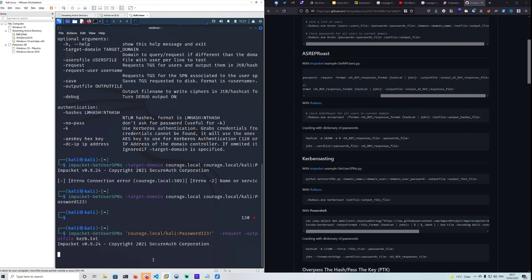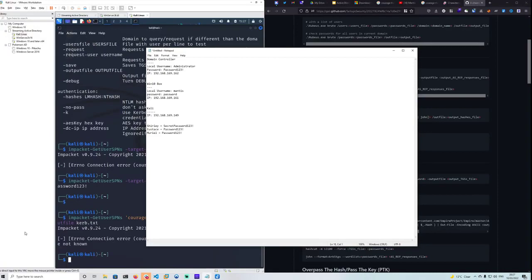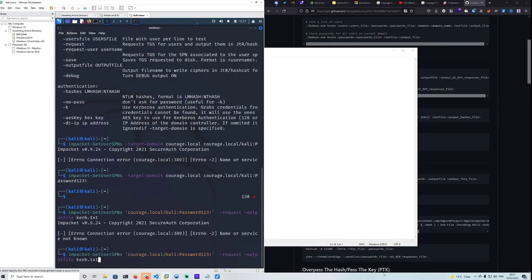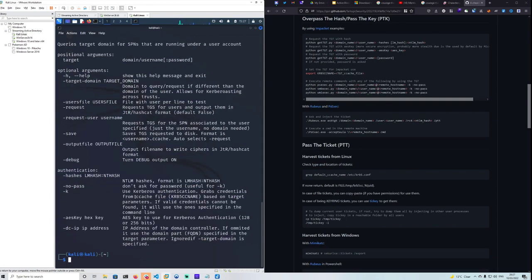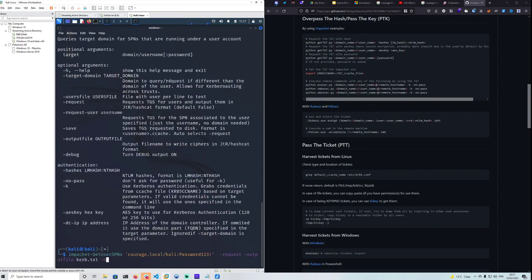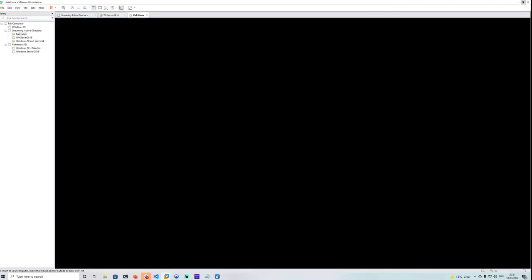So we should get this because we set an SPN for the Eustace user, was it? I think we set Eustace as the Kerberoastable user. Why can we not see this? Oh, target domain. We need to set the DC IP address. DC IP is 192.168.159.162. There we go. Right, so that again took me far too long.